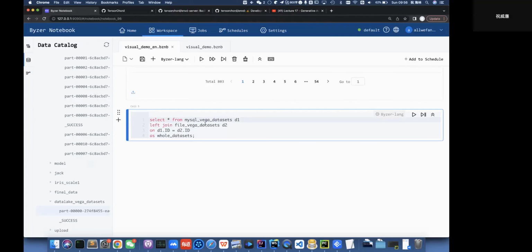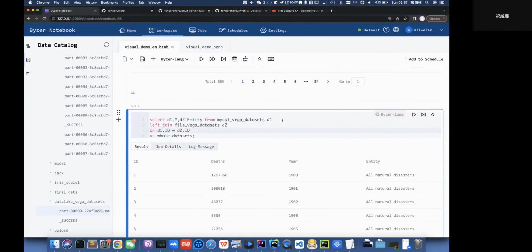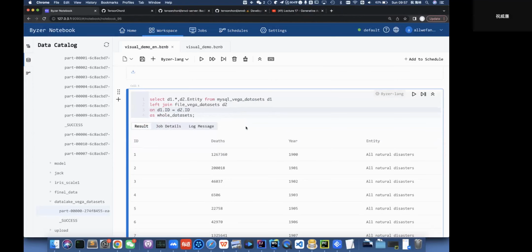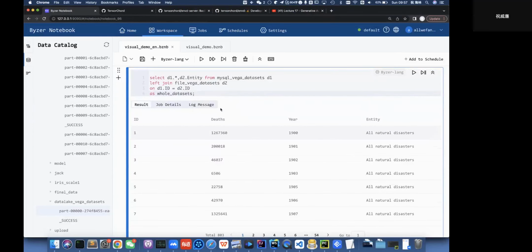Because the MySQL vega datasets and the file vega datasets, these two tables, both have an ID field, it may cause conflicts. So here we will do something to avoid this. We select d1.star, and from d2 we only choose the entity field. So we have done this job. With this SQL statement, we have already combined these two data sets and got a new data set, which we call all datasets. We can check the data.